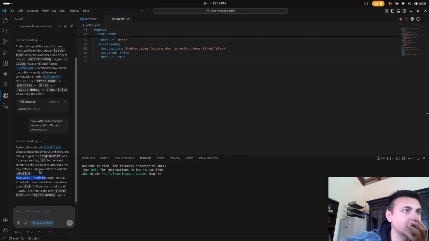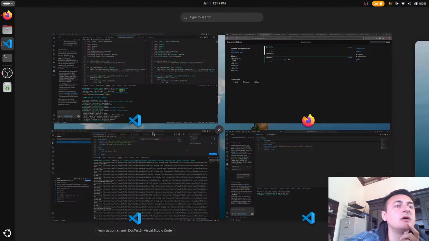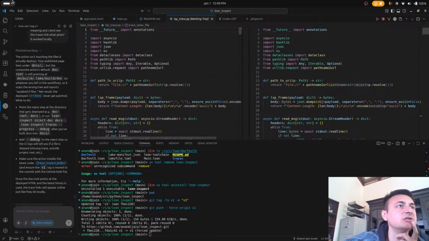Push the updated action changes and force updated tag. Next steps, verify the action runs as expected from a downstream. Yeah, well, we can do that. We're about to do that. The debug shit.